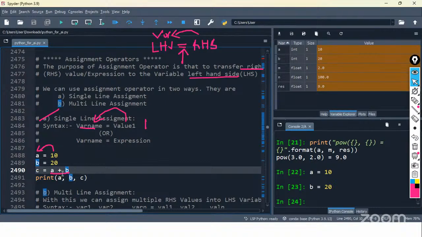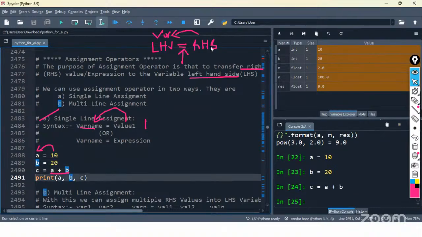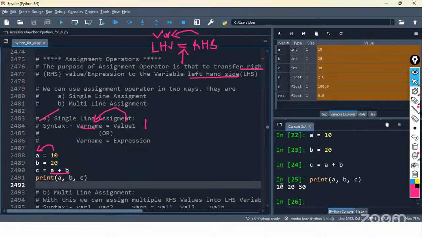Performing arithmetic operation, it is addition. That means we are going to store an expression. We are going to transfer an expression to the variable. So A plus B will be 30 and 30 gets stored in C. Done. And I'm using the print function to print all the variables A, B, C at a single time, and I'll get all the values. These are the examples for single line assignment.